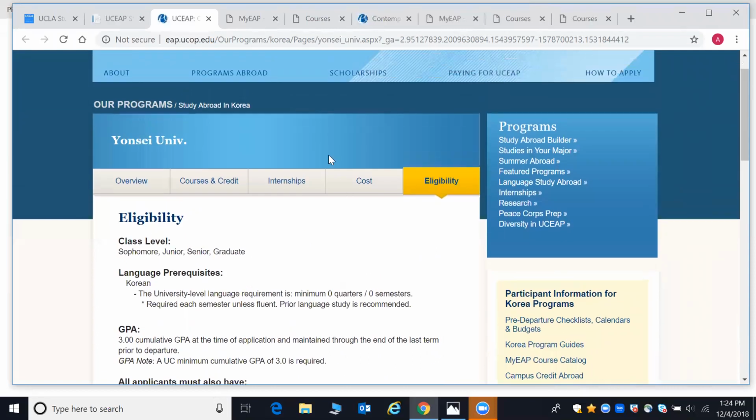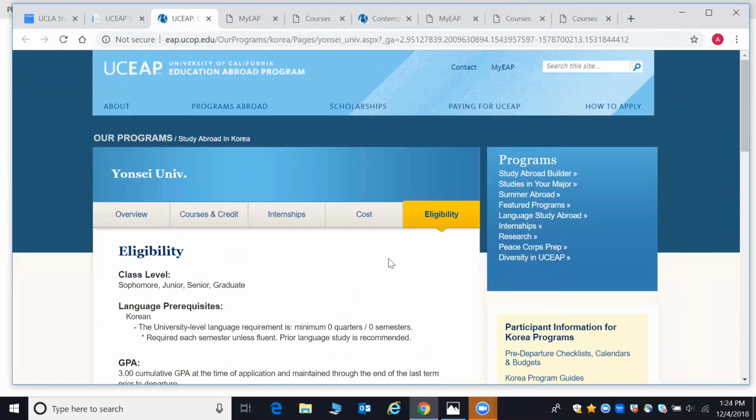So any UCAP program is going to have this general structure, so this should help you look through any of them, get a good idea, see what's out there, see what could work for you, and just explore the different things that sound interesting.